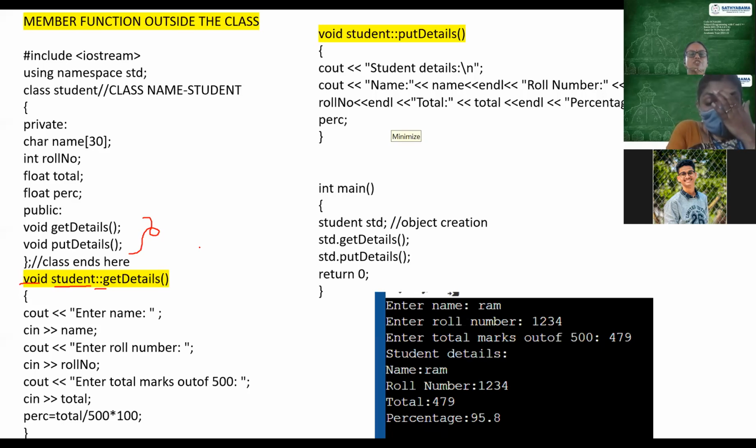So both the programs are same program, but the first program is member function inside the class and the next program is member function outside the class. I think we will execute both the programs in the GDB compiler. Is clear? I will stop share and I will share my scope resolution operator. Is clear?